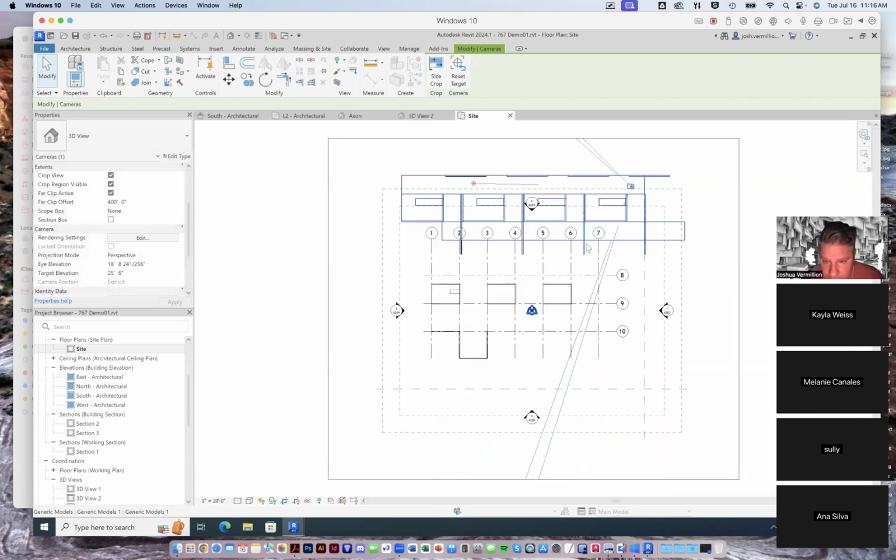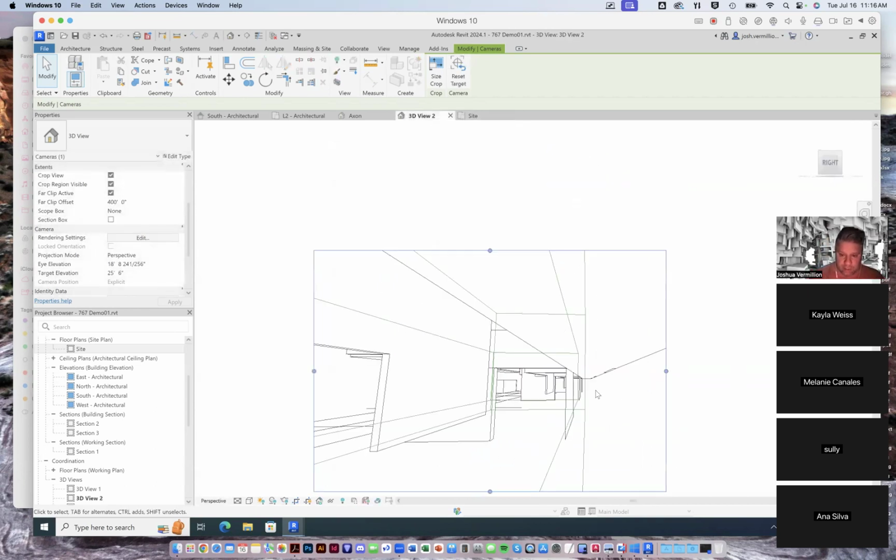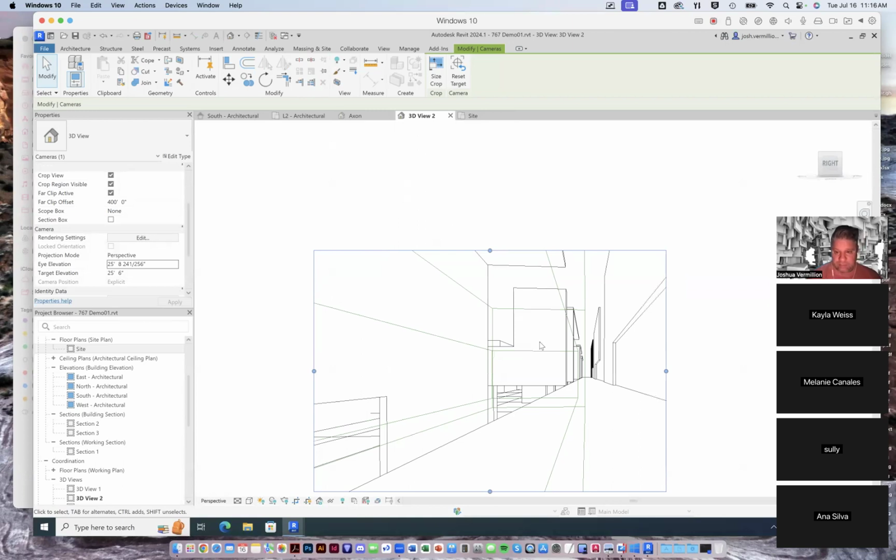Let's see, site plan. Let's move it up there. So I can move the camera around as needed. Eye elevation, target elevation. Let's just put that again at 25 feet. I don't know why it keeps changing. There we go, that's better. That's exactly what I want to see. I was wondering why it wasn't working for me.